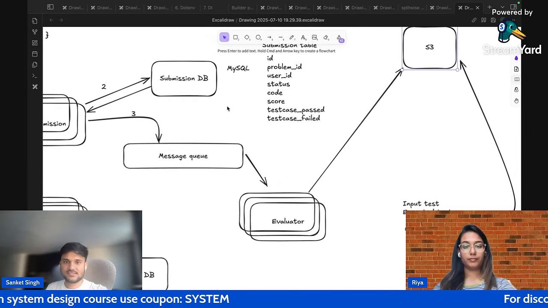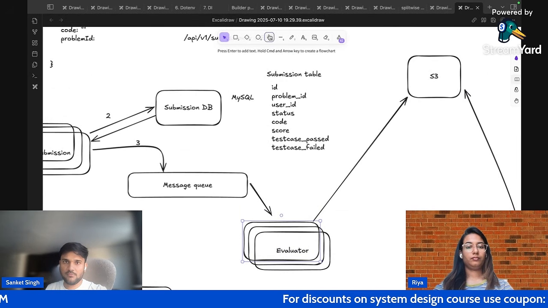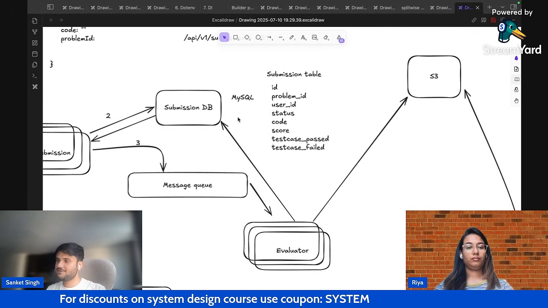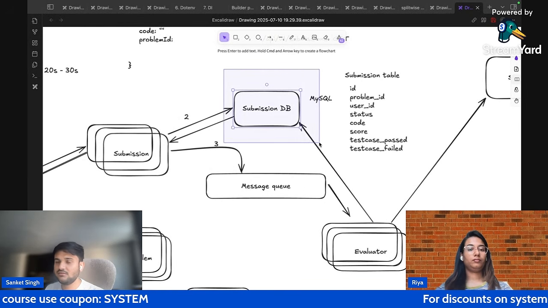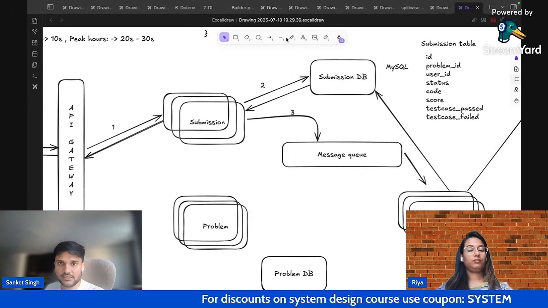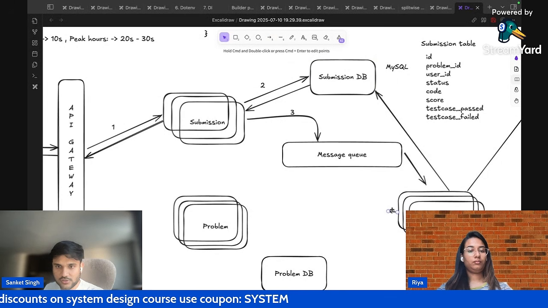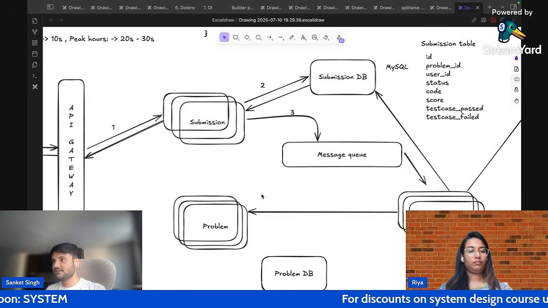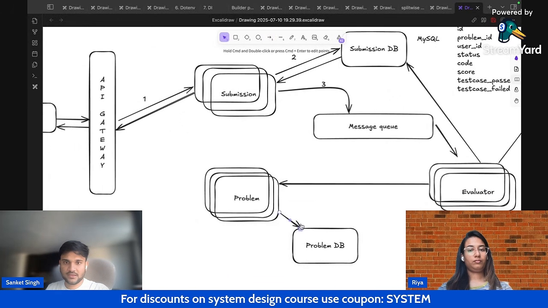Okay, so now the evaluator service has the evaluation of our problem. It is then the responsibility of the evaluator service to make sure that the submission status, score, how many test cases passed and how many failed, is updated in the submission DB. To evaluate the problem, it also needs the test cases, so the evaluator service will also communicate with the problem service to get the details of a problem, right? And the problem service will be talking to the problem DB, right?